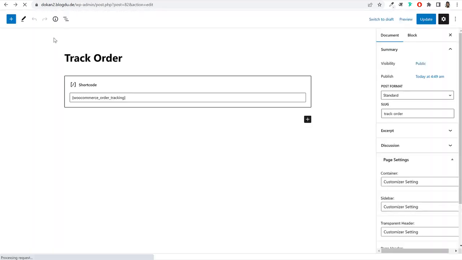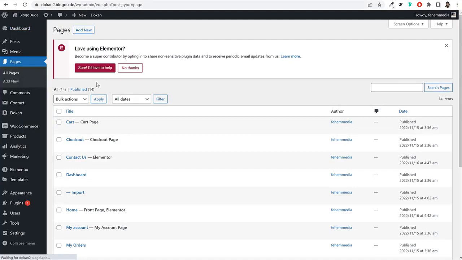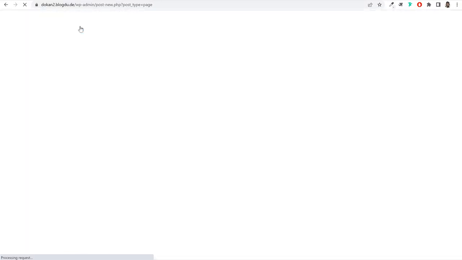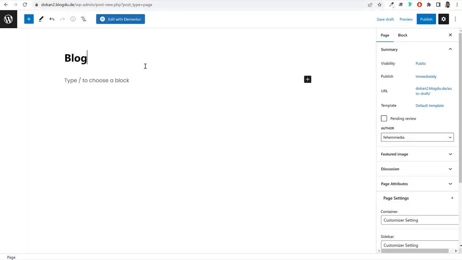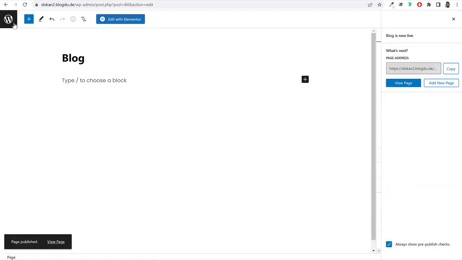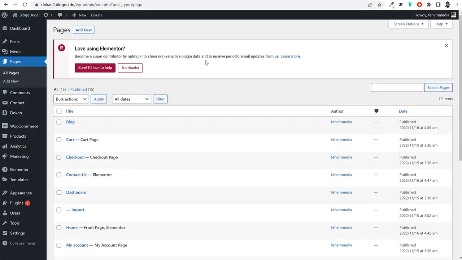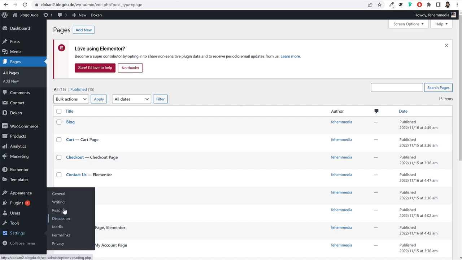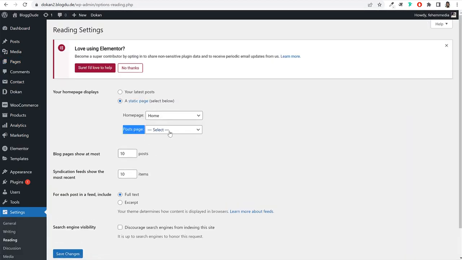Then let's see how we can create a blog page. So again, we'll come back over here, click on add new, give it a title of blog and publish it. We don't have to do anything. We just have to set this page as the blog page, just like we did with the home page. So under settings, click on reading. Now under post page, select the blog page and save changes.